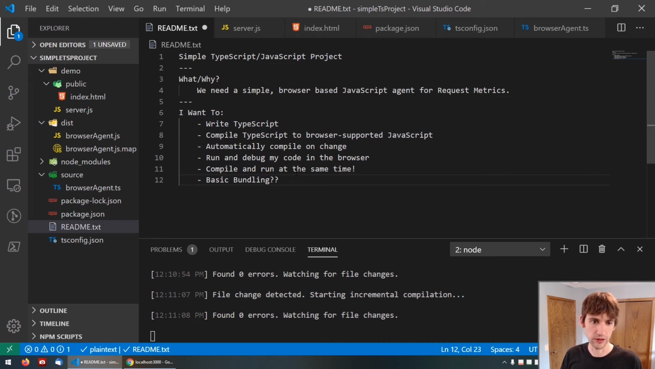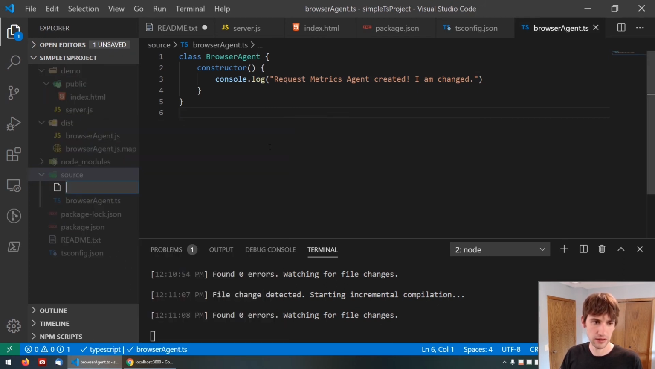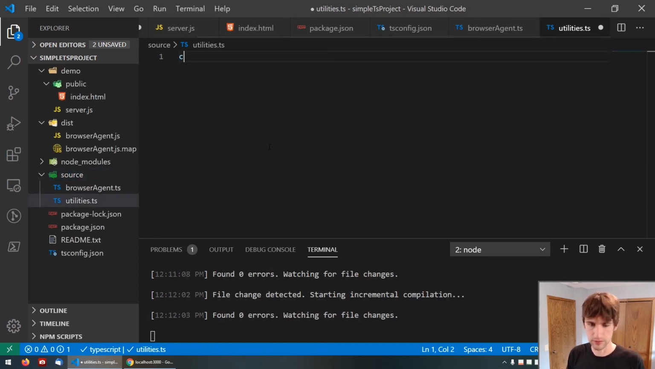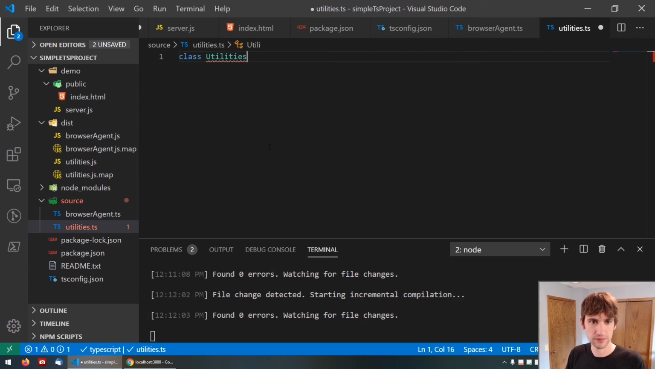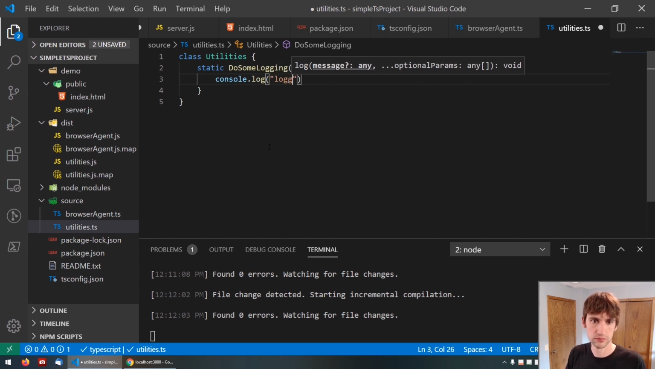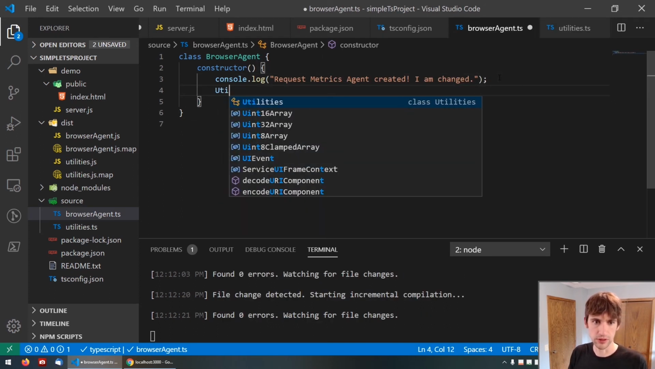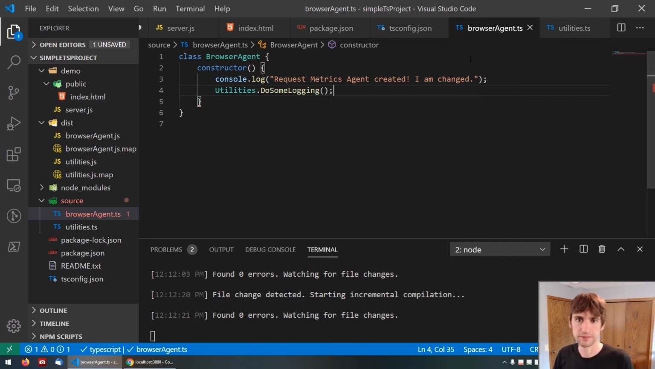But eventually, as we write more code, maybe one file is not enough files. We can put a lot of code in here, but maybe not all the code. So let's say we have another file we want, and it's going to be a basic utilities class. We'll just give it some logging. And now we want our browser agent to use that utility. So we'll give it the utility and we'll call it.